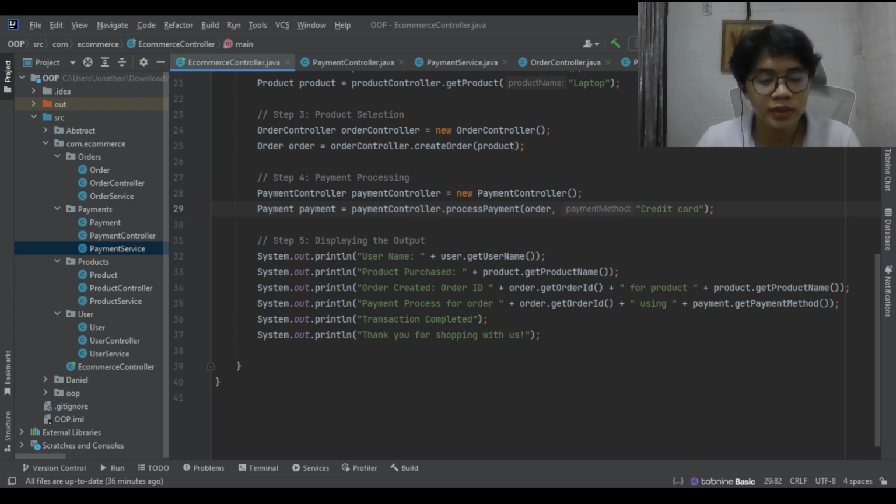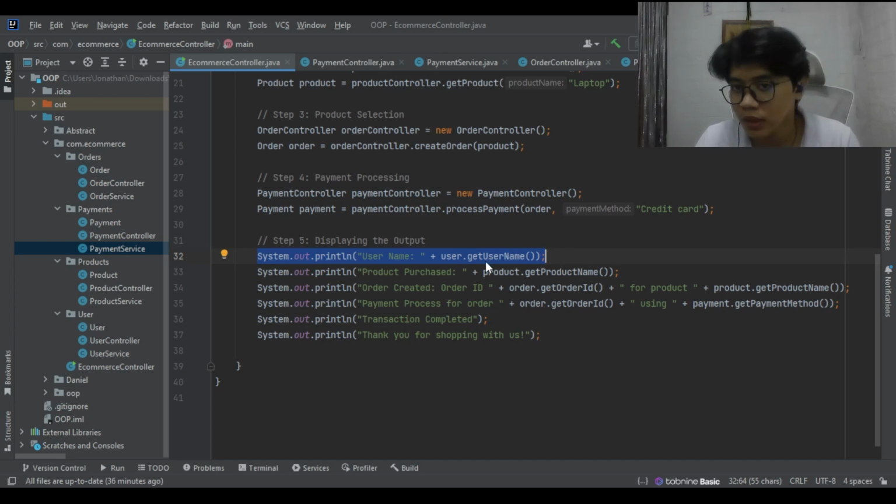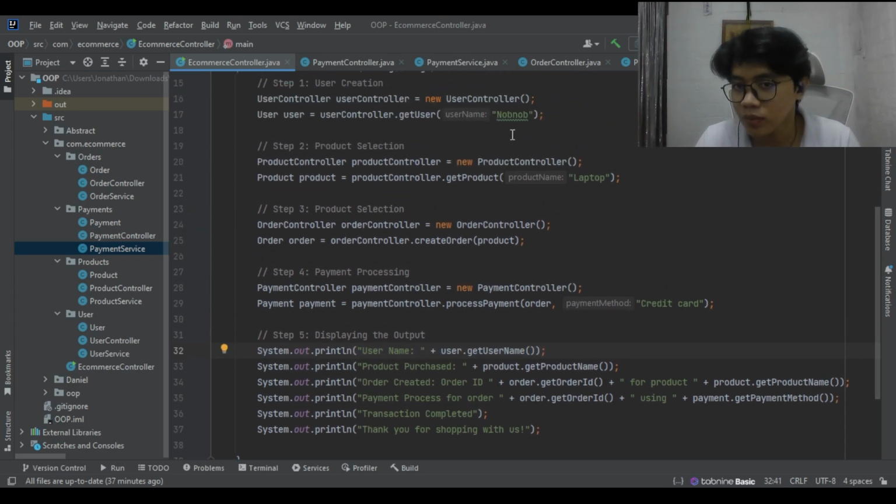Now going to the next step 5, displaying the output. Finally, after processing the payment, the system will display the transaction details. Let's review the output part of the code. So in this line right here, this line prints the name of the user who made the purchase. Since we fetched the user as Nubnub, it will print the username, Nubnub.